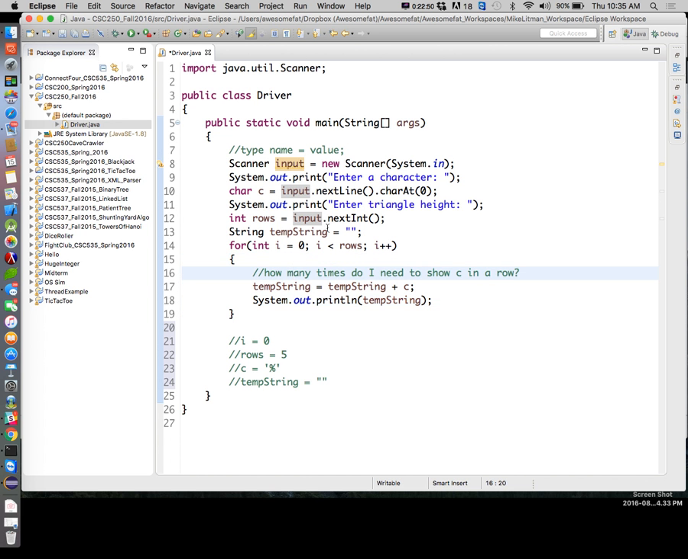Okay? So is I less than rows? The current value of I is 0. The current value of rows is 5. Is 0 less than 5? You don't need a programming class to get that one right. Even you know the answer, right? Yeah, you got that one.